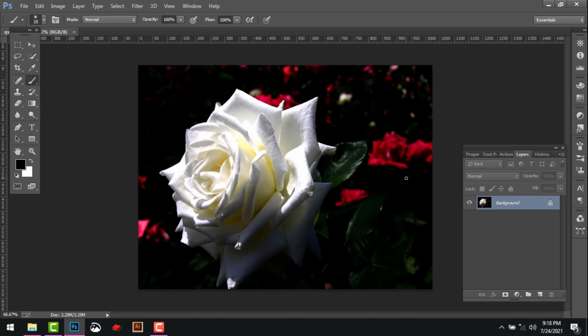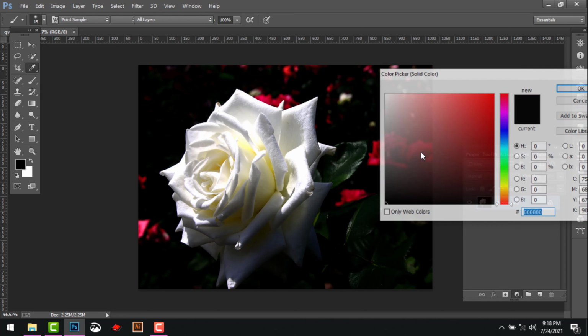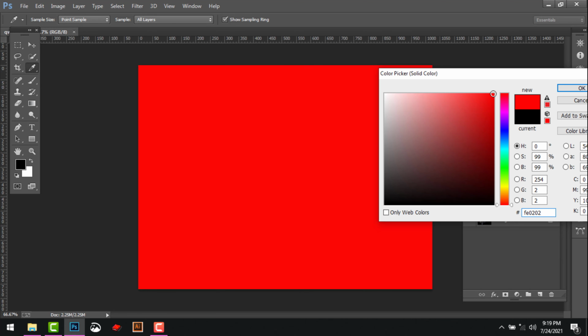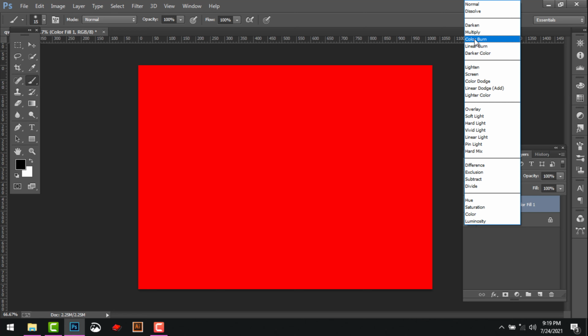Then click Properties panel and click Create New File or Adjustment Color to select Solid Color. Then click Normal to multiply.